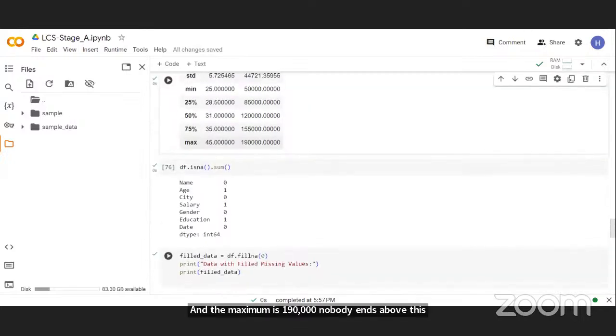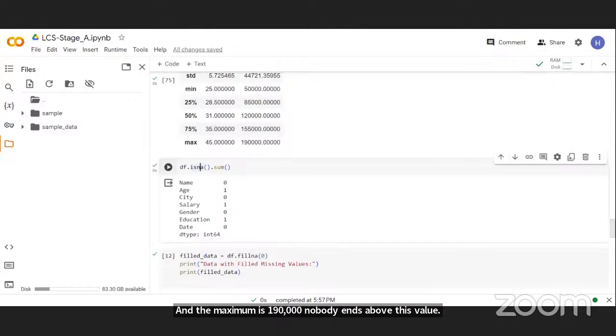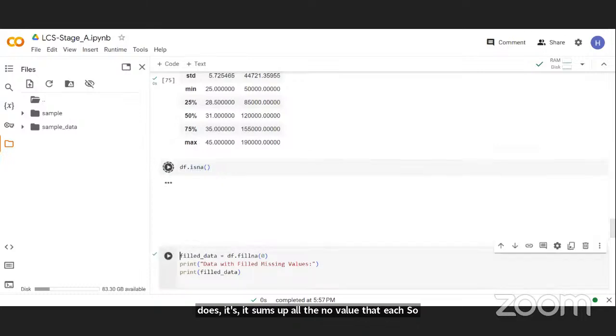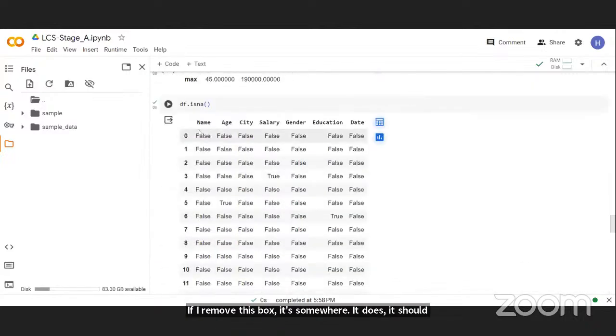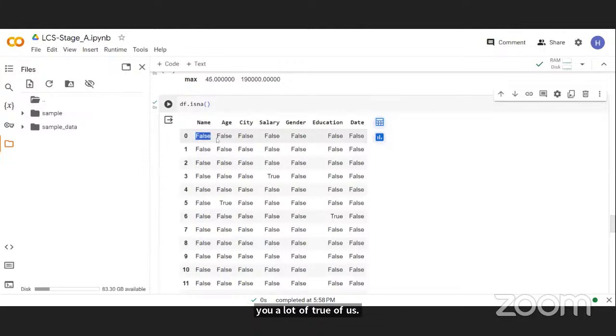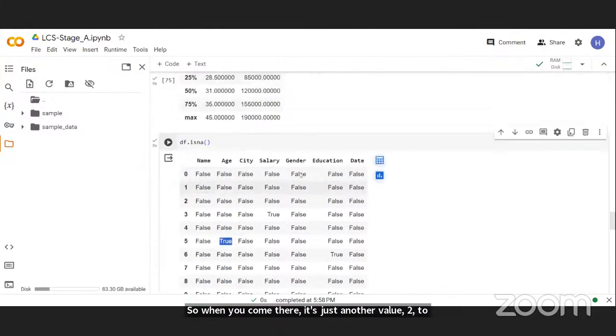And then the last thing is isnull().sum(). So what this does, it sums up all the null values that each column has. So it looks into each column. If I remove this .sum() here, it will just give you a lot of true or false. So for each column, you go, is this a null value? False. Is this a null value? False. Blah blah blah. So when it comes here, is this a null value? True. It writes here that this is a null value. So instead of having to do this manually, just one .sum().